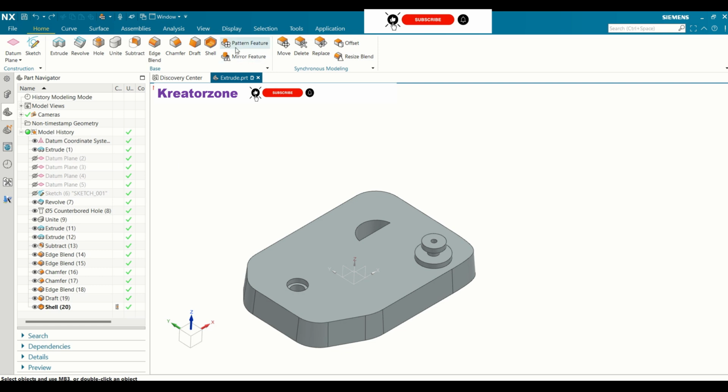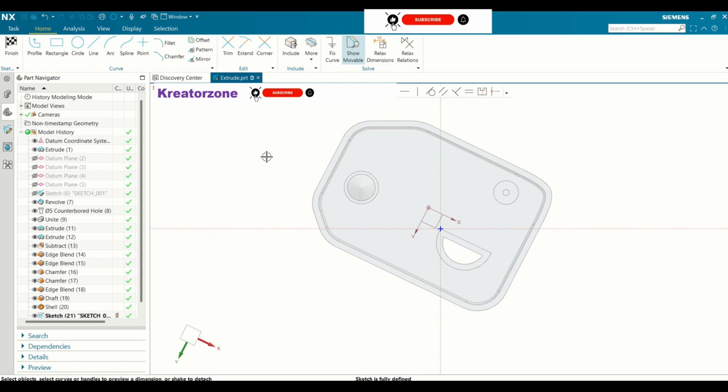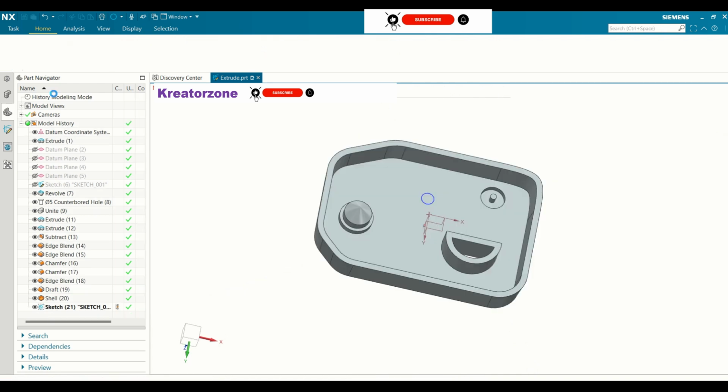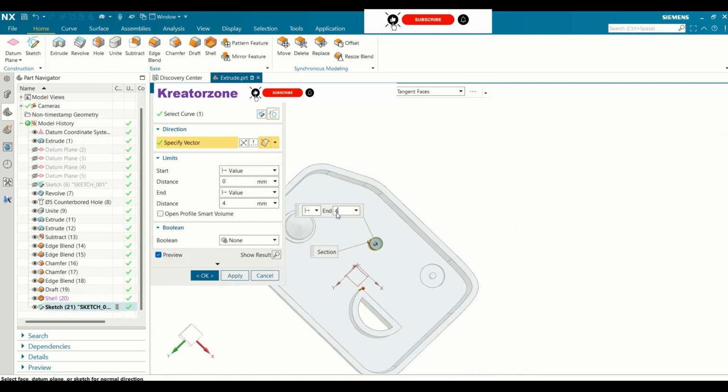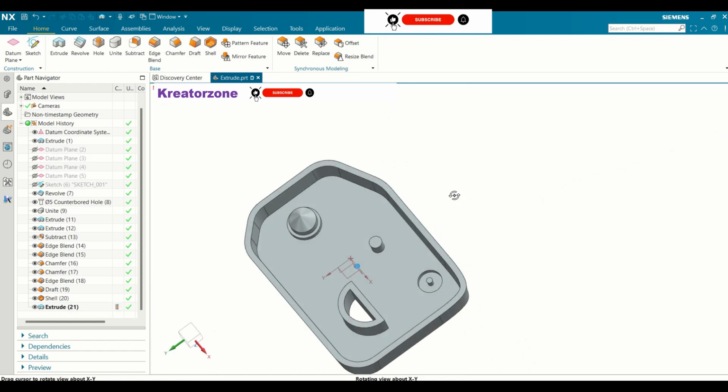Let us now use the pattern feature. Let me create an extrude feature on this plane. I will choose this. I'll use the circle command and create a circle. Finish. I'm going to give the distance as 4 mm. Make it 5 mm. Click OK.